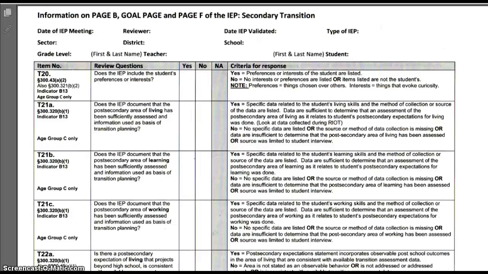Okay, this time I'm going to look at the same IEP, but I'm going to talk about the rubric that you have for looking at them. So on this, let's look at item T20. Does the IEP include the student's preferences or interests?